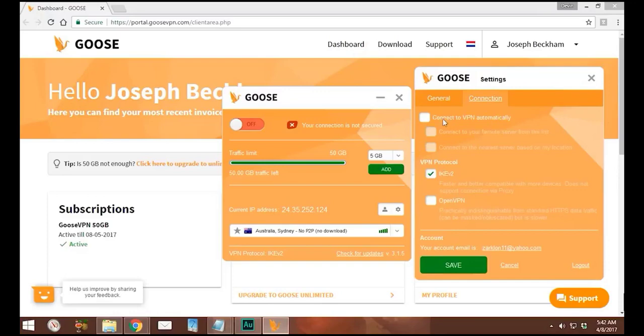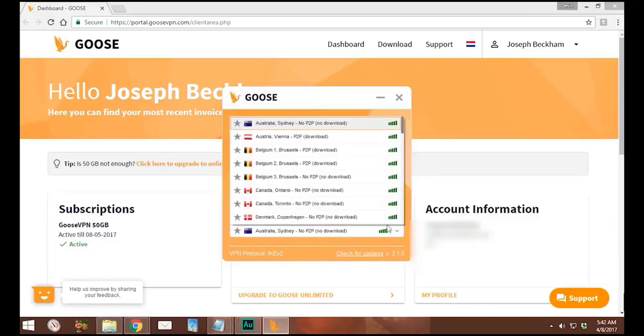Let's see connection. Connect to VPN automatically. Connect to your favorite server from the list. So these are different options you can do. And then the protocols. It's got IKEv2 for faster, better, compatible for more devices. And there's also OpenVPN. So you have the option of choosing either one of those protocols. I'm going to leave it on this for right now while we do the test, and I'm going to save it. And let's go ahead and pick a server now.